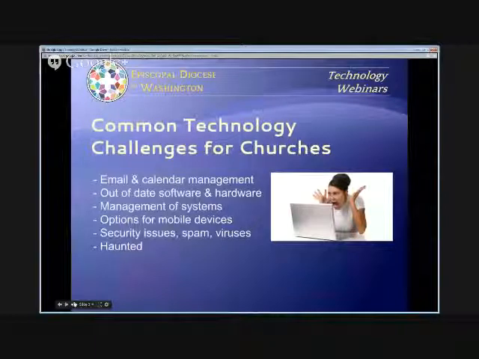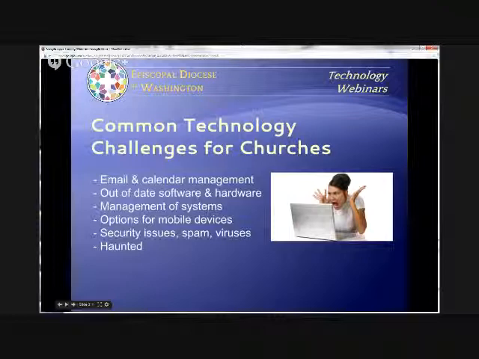Common challenges. Now, there are common challenges facing our churches, and these are ones that I often hear about. The most common complaints, I would say, from parishes: the email isn't reliable. We don't know how it works. We can't get email remotely. It doesn't work on phones and mobile devices. The system is a mystery. We get lots of spam. AOL doesn't deliver emails. Our system is possessed. It's haunted with evil spirits. So many different complaints from parishes as I receive them.